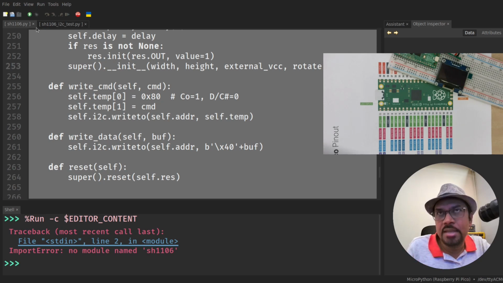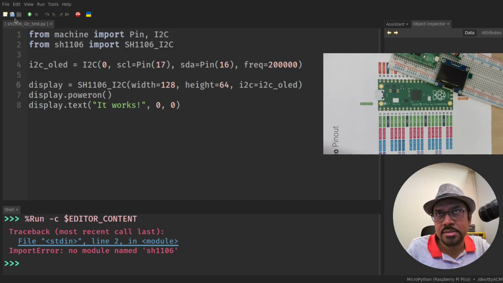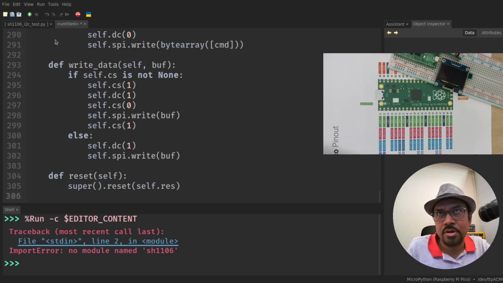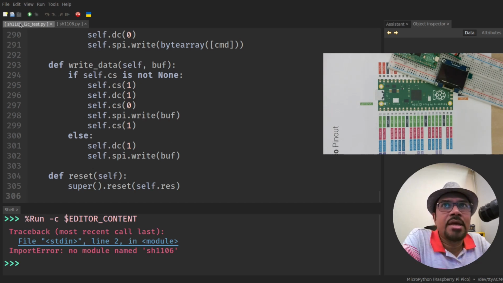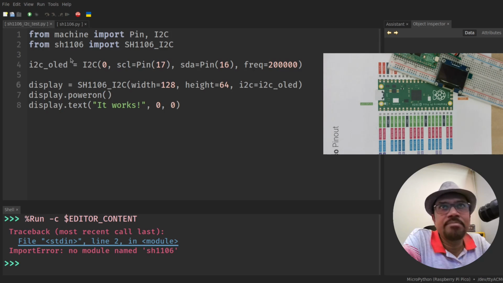So I'm going to copy this again, close this, create a new file, save it across, and save as Raspberry Pi Pico. Under Raspberry Pi Pico, I'm going to save it as SH1106.py. I think those windows are not shown in this, but it's the same process, right? So save it. Now it is saved. Now we can actually try testing this program.